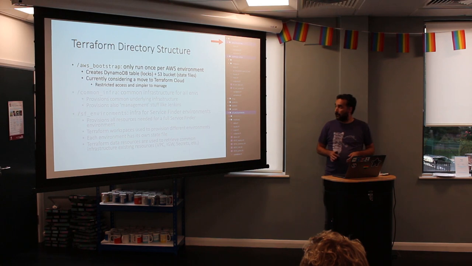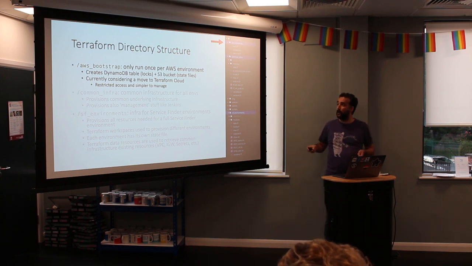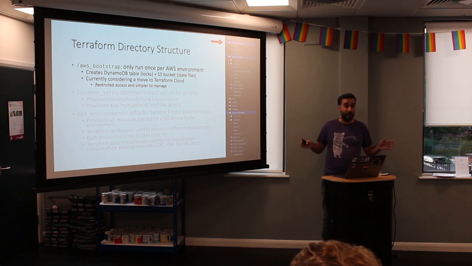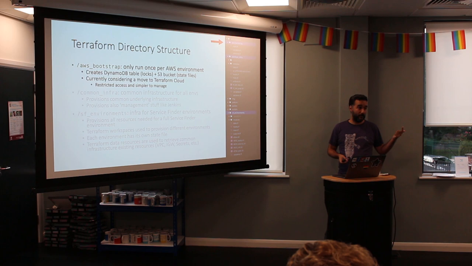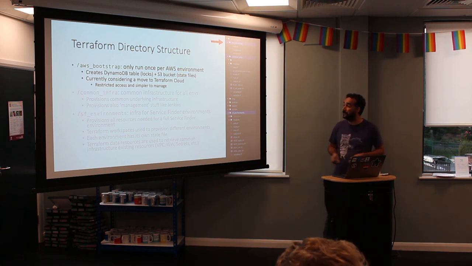Whatever. Now, for me to explain how I manage to do this, I'm going to start explaining how I lay out my directory structure with Terraform. So I have three main folders. The first one is called AWS Bootstrap, and I basically run it twice in my life. So I have two AWS accounts. It just runs at the very start. What it does is create a DynamoDB table to manage the logs and an S3 bucket to store the state files. Once that's created, that's it, we can forget about it. I'm actually considering moving to Terraform Cloud. I'm not sure if I'll get there, but I think it's a better solution, but anyway.